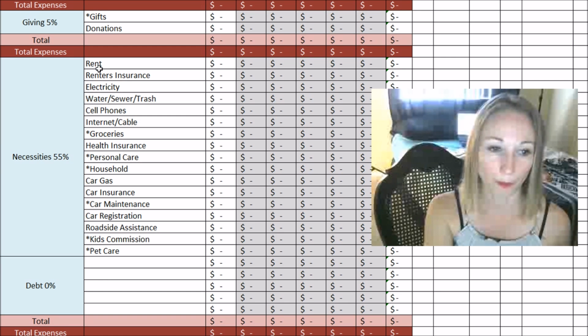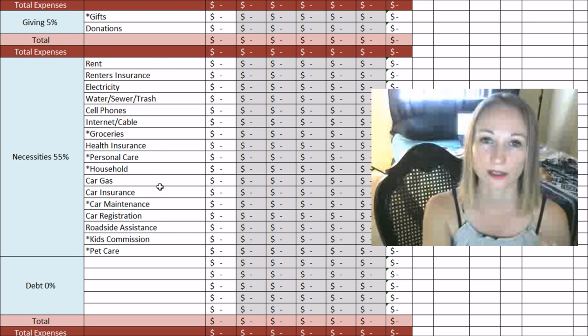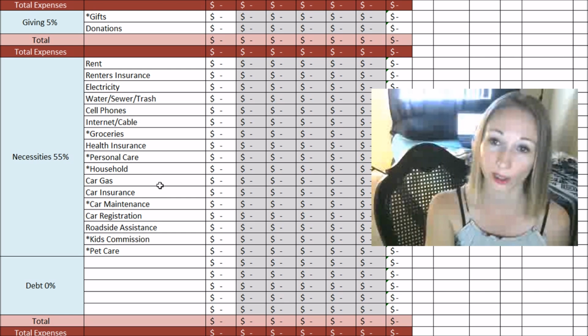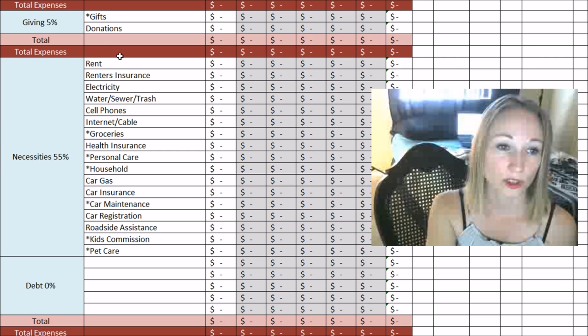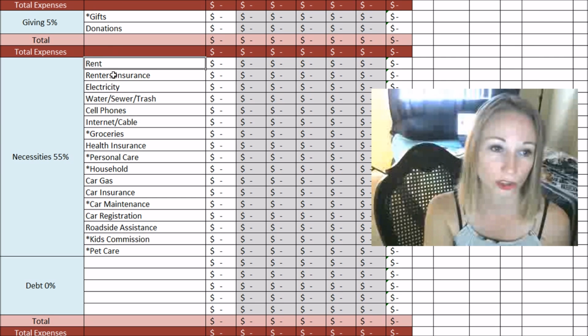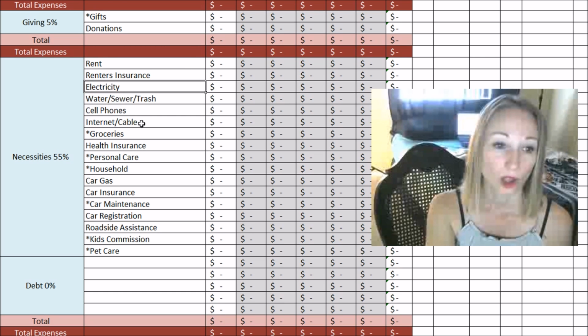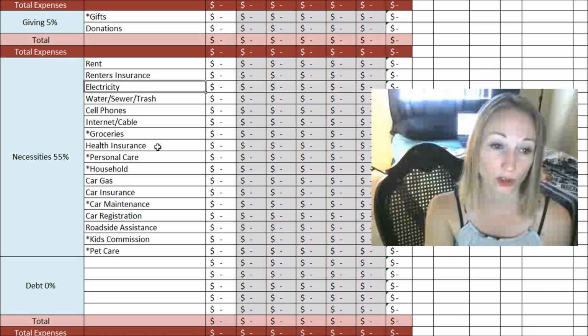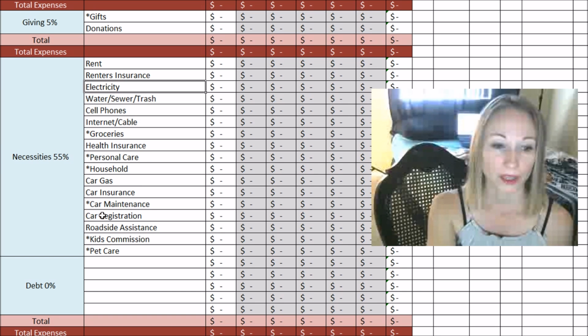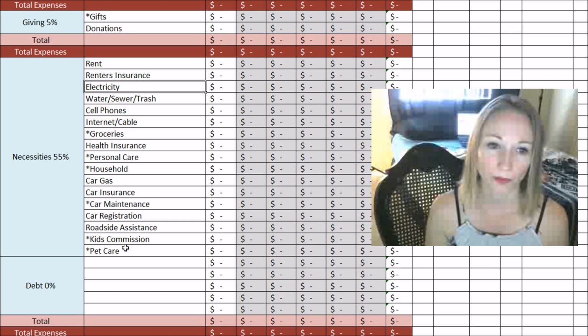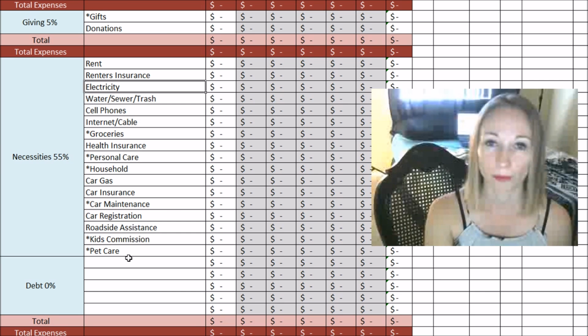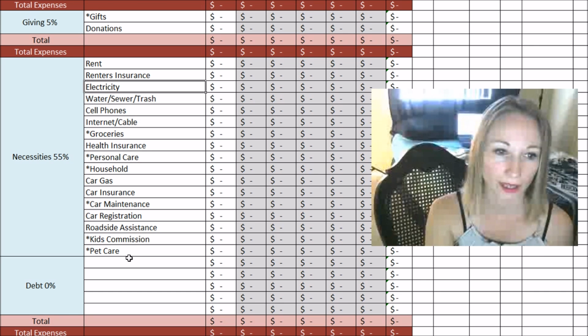And then I have just some of the basic necessities. These are basic necessities that we have, or other ones that I thought of that you might have. So again, you can edit these. So this could be rent or your mortgage, renters or home insurance, your electricity, your water, sewer, trash, cell phones, internet or cable, groceries, health insurance, personal care, household, car gas, car insurance, car maintenance, car registration, roadside assistance, kids' commission jobs, pet care. So those are some things. If you have other things like monthly subscriptions, Netflix, or magazines or something like that, you could add that in.